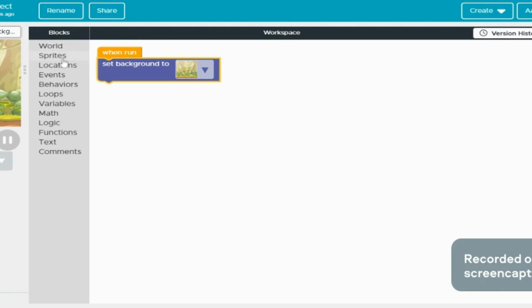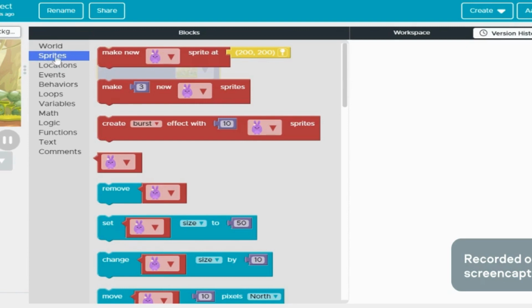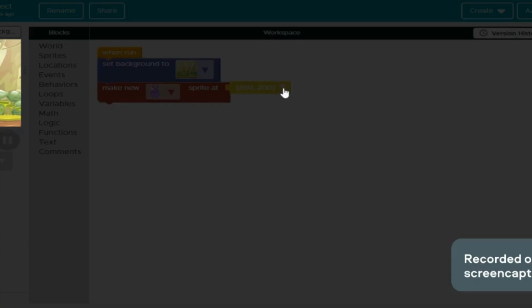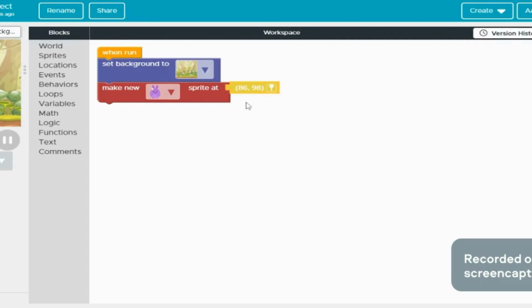Next come the characters. So we need to add sprites and many more things. So we will click on sprites. Then the first option, make a new sprite at this. As you can see, the sprite is flying and floating in the air. I don't want it to be there. To change its position, we have this kind of thing. We press on the spin button and we can place our sprite wherever we want.